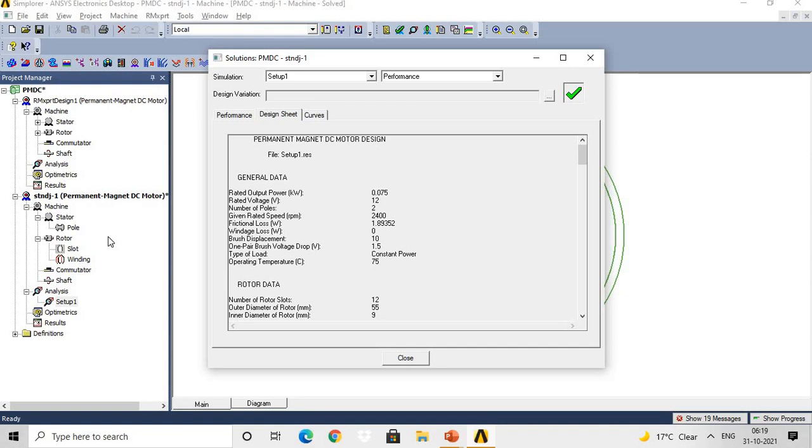So what is the design sheet? This is the beauty of this software, that before making the hardware model of this motor, we will get the detailed design sheet along with the performance parameters of this motor. So what is the information in this design sheet? General data, like the rated output power of the motor is 0.075 kilowatt. That is, we have selected the 75 watt 12 volt motor.